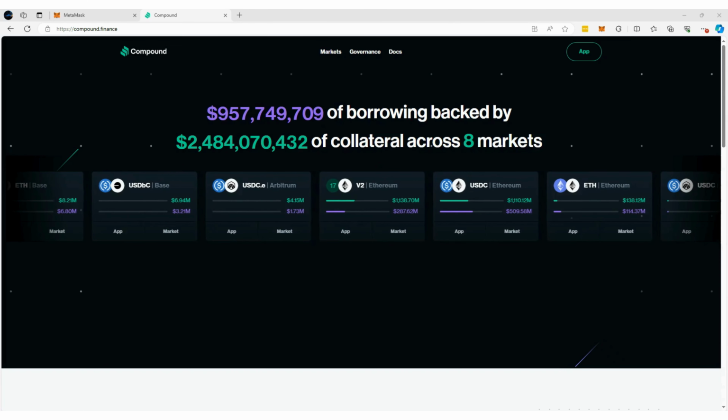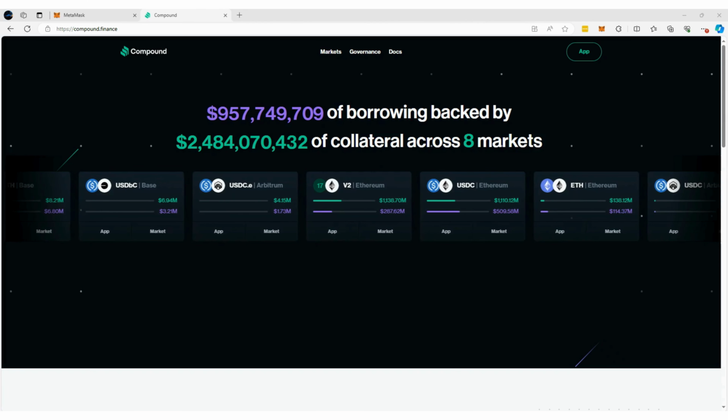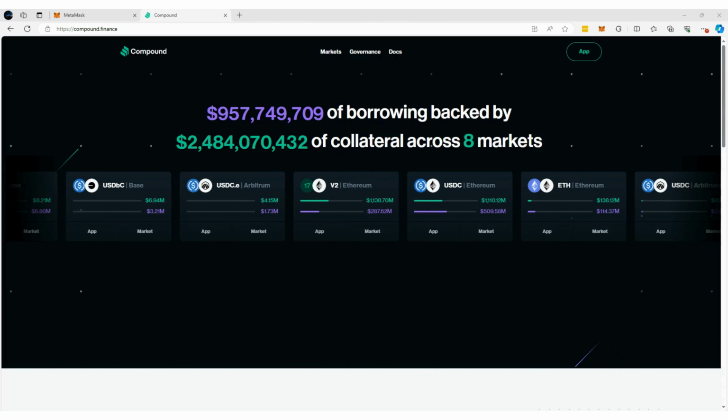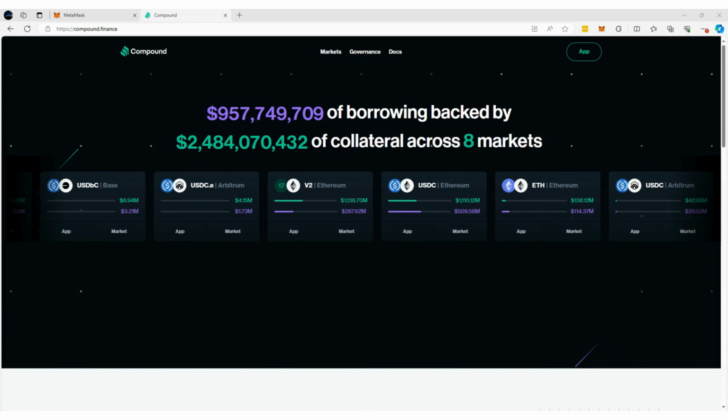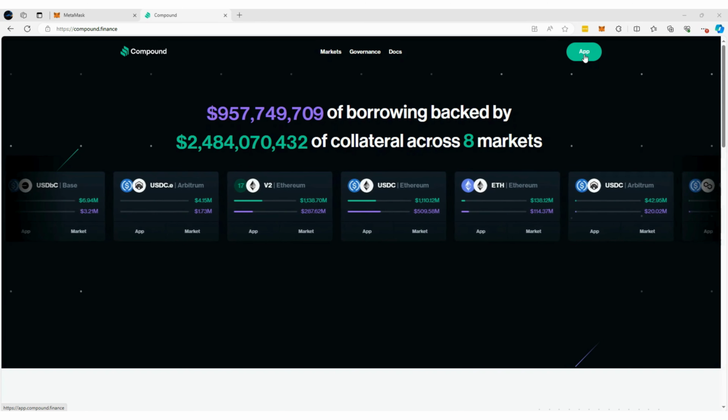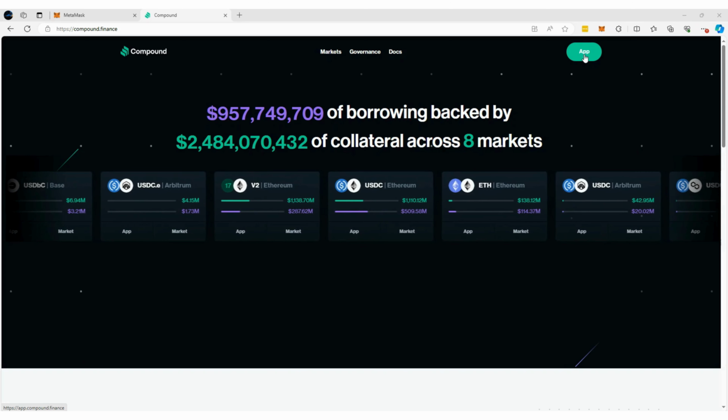You'll firstly come across a live graphic of the amount of borrowing and lending that's taking place across this protocol, and you'll see how over-collateralized the borrowed amount is to account for the crypto market volatility. We'll now click on App to access the Compound interface.